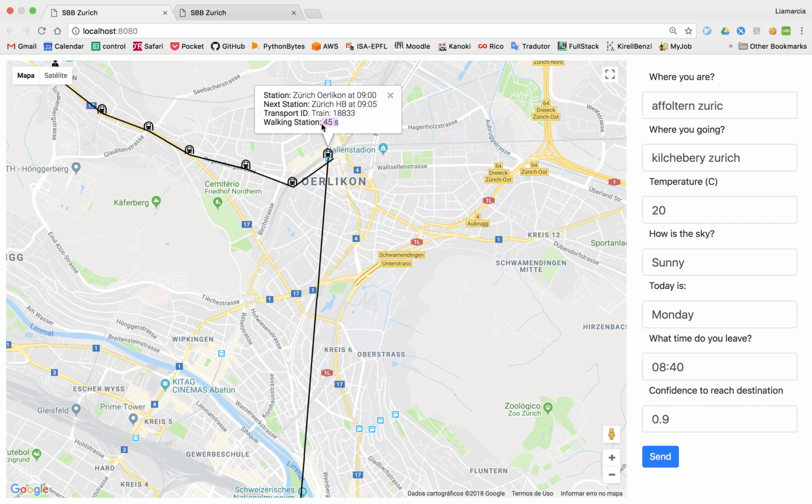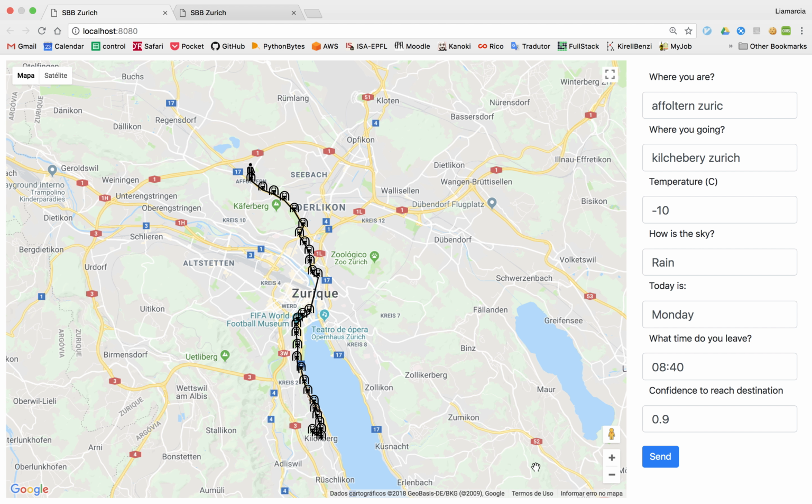So now we're going to change the weather conditions. Suppose that it's -10 and it's raining. What we got here is a different path from the previous one, because now it's raining. Actually, it's snowing, so it says that I should take this one instead of the other one, based on my confidence interval. Okay, so this was the visualization about the paths.